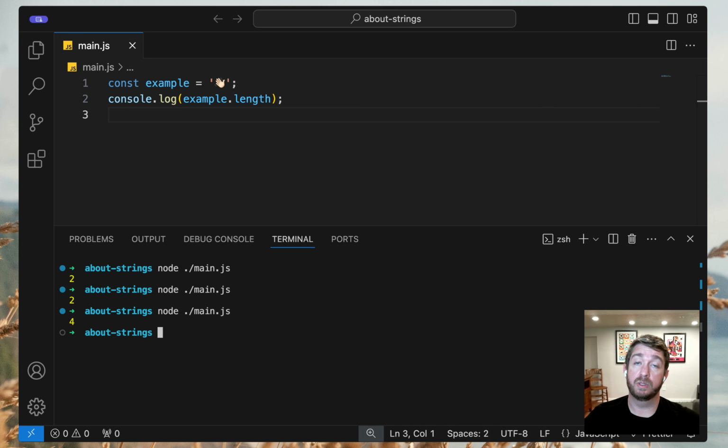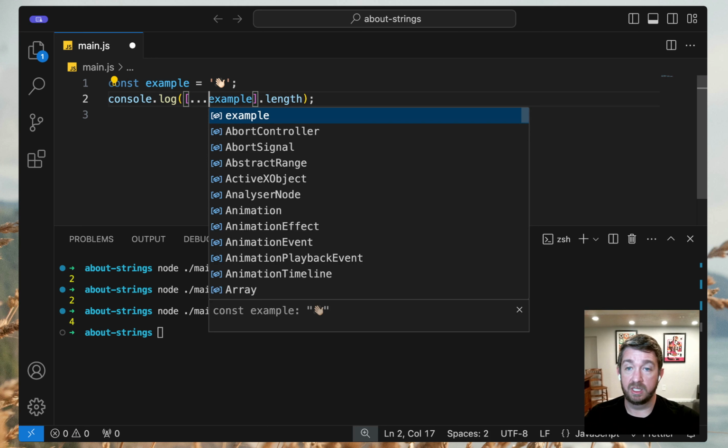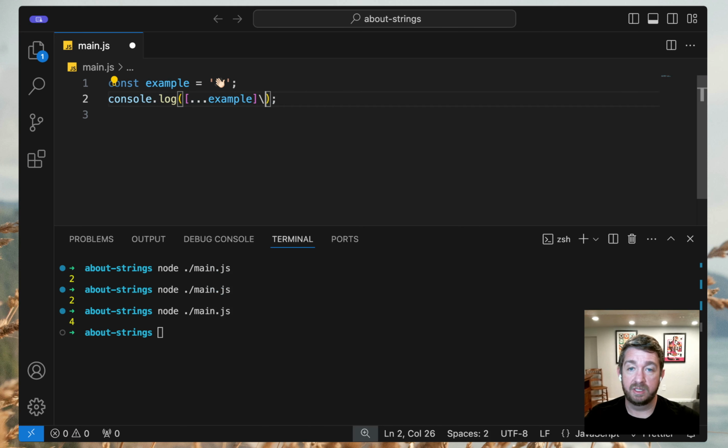So let's do a bit more deep diving. How about we, instead of outputting the length this way, let's just spread it into an array and see what happens. Okay, so it's outputting the default wave emoji and then this modifier character for the light skin tone. That makes sense, but that doesn't really explain where our length of 4 is coming from.